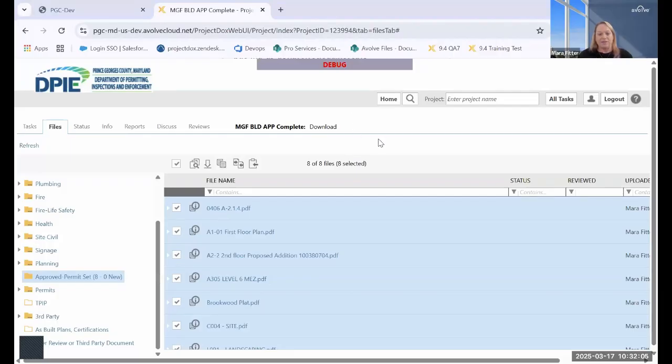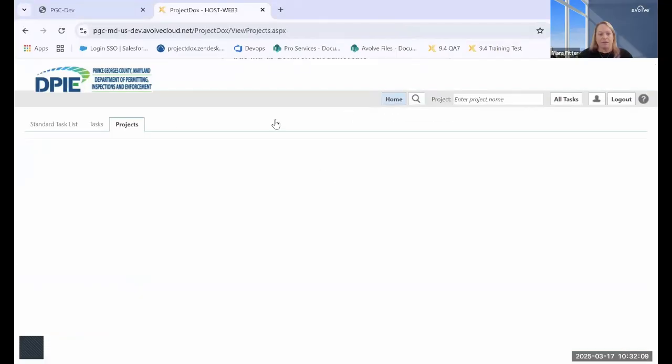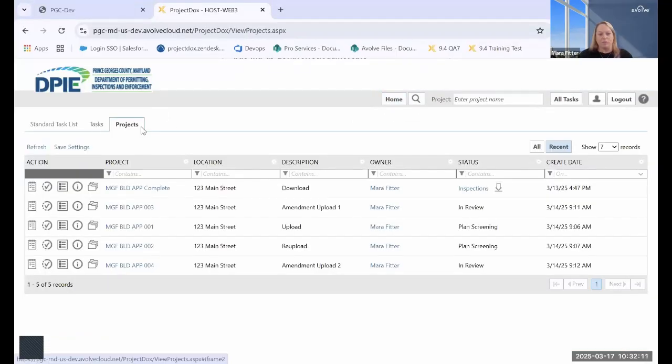So that is each step in the workflow and kind of the new look and feel of Project Docs. The biggest thing is that review comments grid where you're going to be doing your communicating back and forth. And again, where if you have a markup file, it makes it so easy to be able to click on the name of that file in that grid and be able to see what the comment is directly from there.